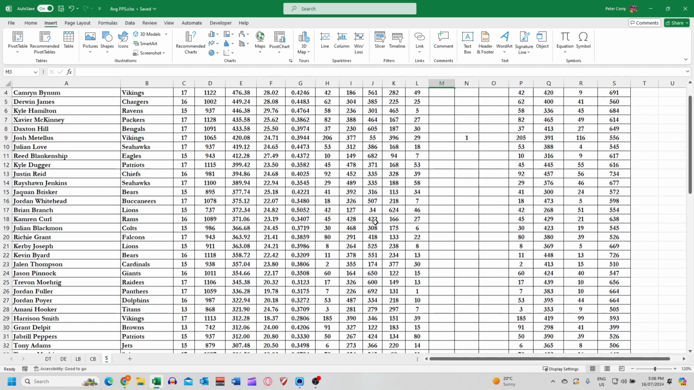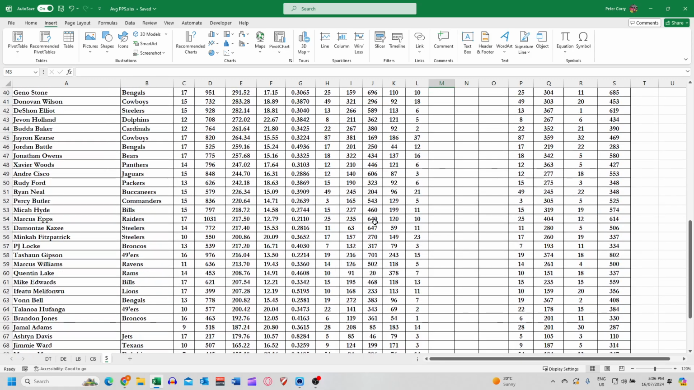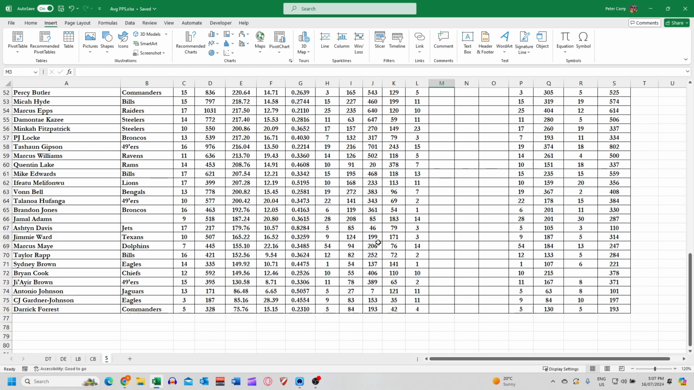One player whose points per snap is absolutely insane, Ashtyn Davis from the Jets. He's never been given the chance really as a starter, not full time for a season. 0.82 of a point per snap is absolutely nuts. He probably never does get the chance, but if he ever does, he's definitely a chance to be a player that projects to score large points.